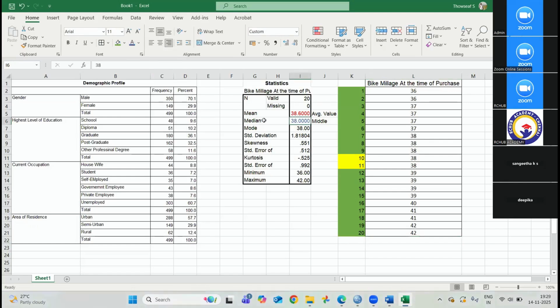So median is nothing but the middle value. In case you are a little bit lazy and you don't want to check the mileage of all the 20 bikes, instead what you will do is arrange all the bikes based on the mileage, and you will simply select the middle one, and whatever mileage it is giving, you assume that all the bikes are giving the same mileage. So the median is nothing but the middle value, which is 38.